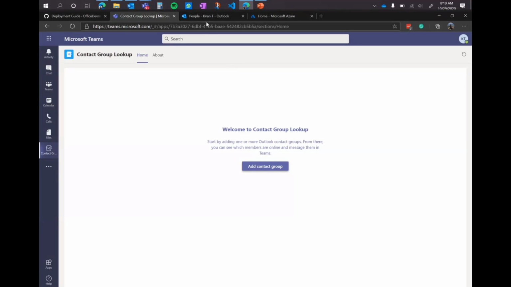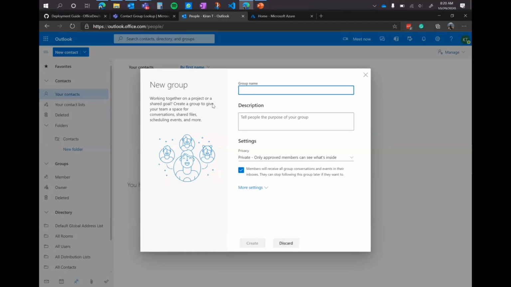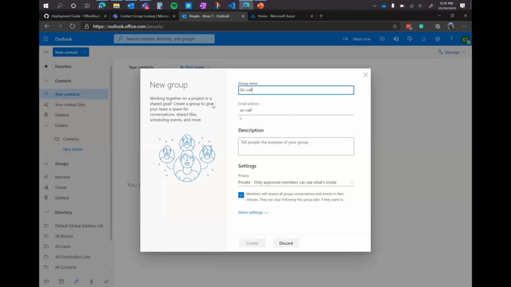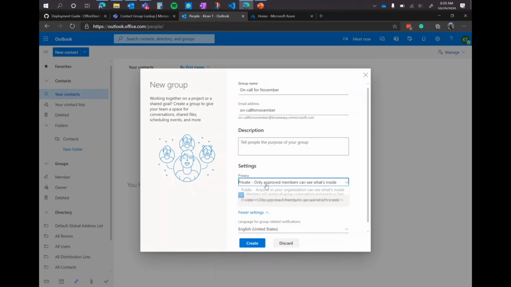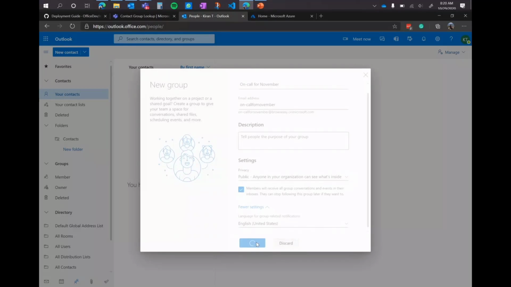To do that, I'm going to go to Outlook. Once I get to Outlook, at the bottom, there's the People tab. Click on that, and it'll take you to People Management. I'm going to create a new group here. Let's pretend this is the on-call group on a monthly basis, so let's just say it's for November. Then I'm going to skip that, and let's just say it's going to be public, so anyone in the organization can see it. And that's it. Then I'll create it.